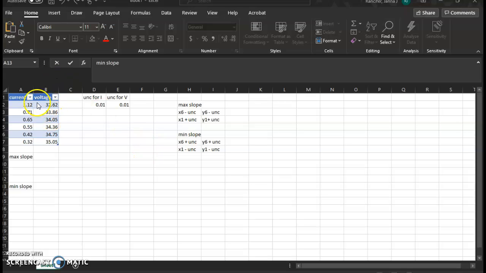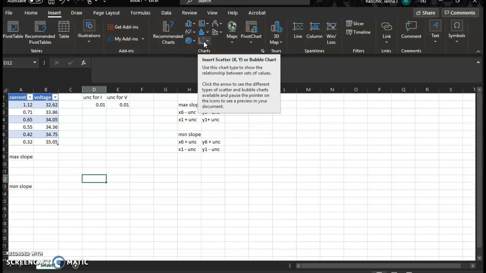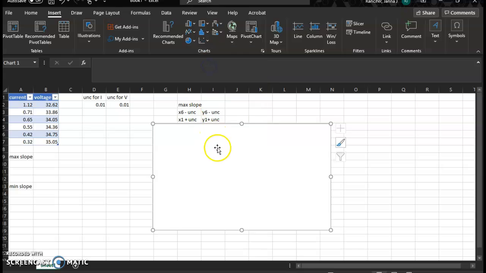Right, and now we're going to create a scatter plot of current versus voltage. We're going to add max and min slope possible lines. So we'll start with inserting the scatter chart. Insert, go to charts, grab the insert XY without lines.